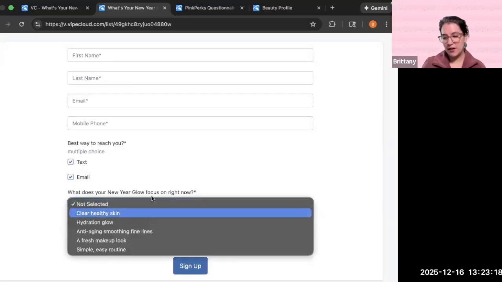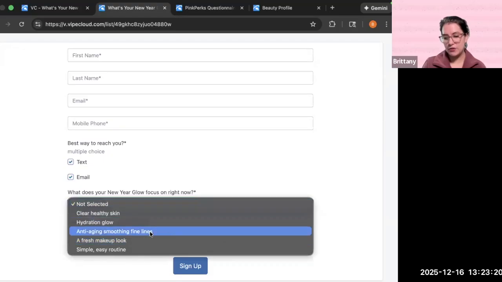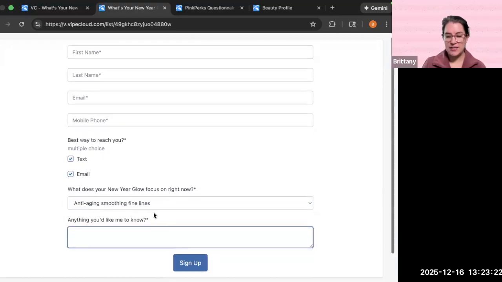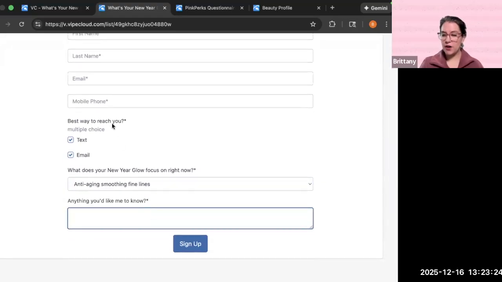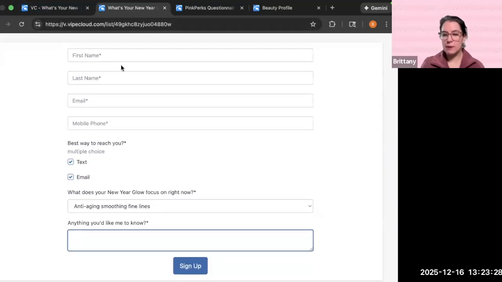This is our drop down, which is their focus, where they can choose an answer there. And then here's where they can type in those texts. So three different options you can really add to your form. But it looks a little basic, right?